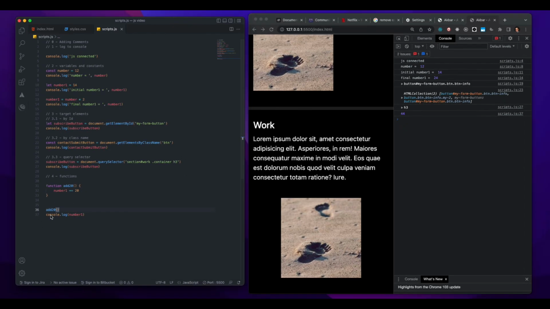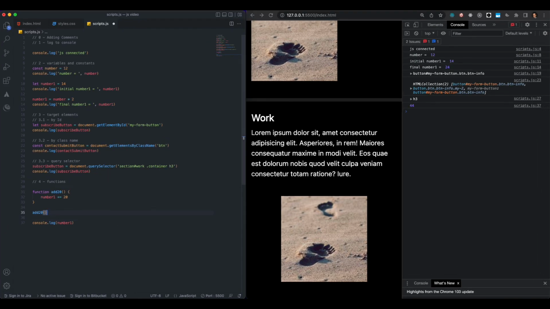Just so that I keep them close to each other, I'll move it over here, and everything is working fine right now. So we have that added here. You could also go ahead and do number1 here and it should show you 44.